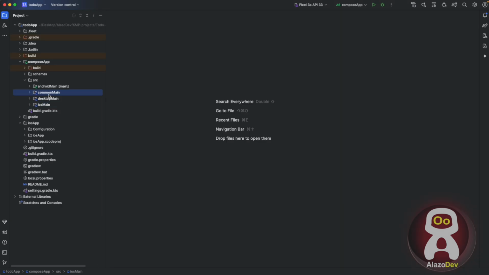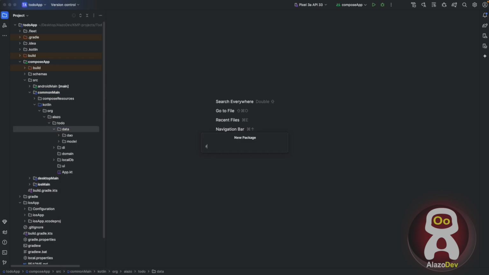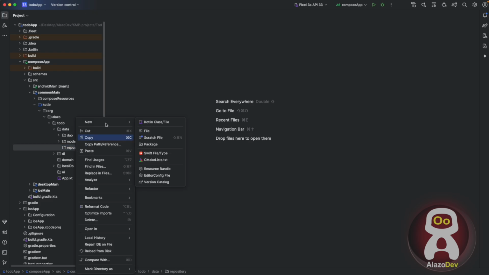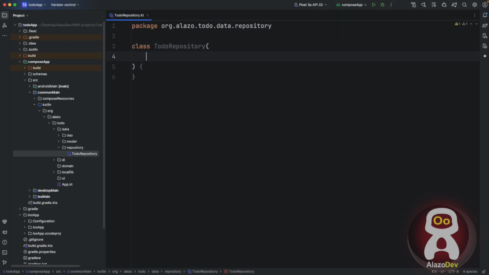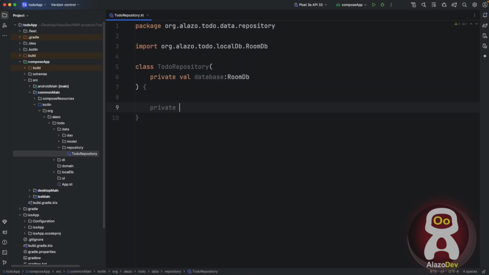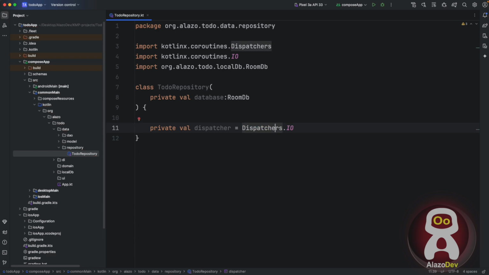Now that we finished setting up the database, we move to creating the repository. We go back to the common main directory. In the data package, we create the repository package. In the repository package, we create a to-do repository and inject the roomDB class in the parameter. In the to-do repository, we create a private variable for the dispatcher and set it to dispatchers.io.